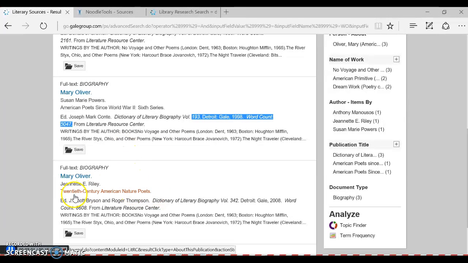And my last choice is from a subset called 20th Century American Nature Poets. This is volume 342 from the year 2008, and it has 8,000 words. So if I want the most recent article, something that maybe she won a big literary award and I would like to have that information, I'm going to go ahead and pick this entry. It's the longest and it's the most recent.